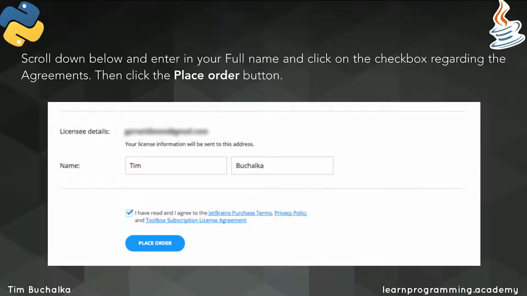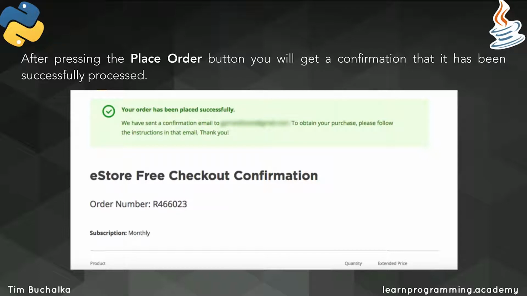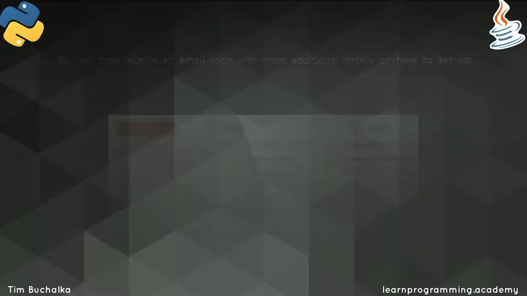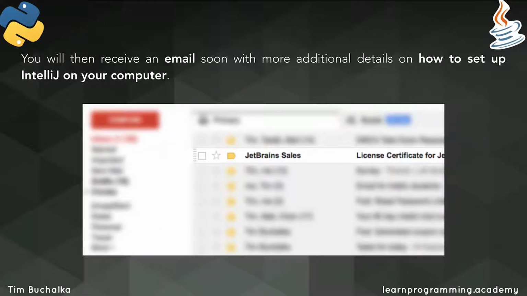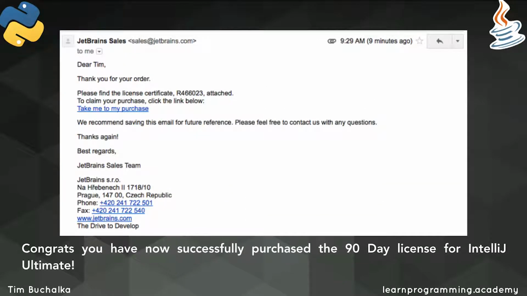So you then need to scroll down and enter in your full name, click on the checkbox regarding the agreements, standard licensing agreements, then click on the Place Order button. After pressing the place order button, you'll get a confirmation that it's now been successfully processed, and an email will be sent to the email address you specified in an earlier step. You should then receive an email from JetBrains containing additional information on how to continue the setup. So you want to open that email. Once it's opened, you click on the Take Me to My Purchase button.